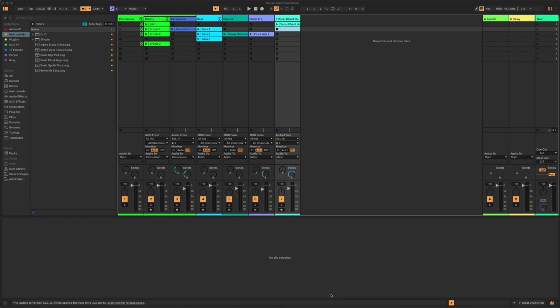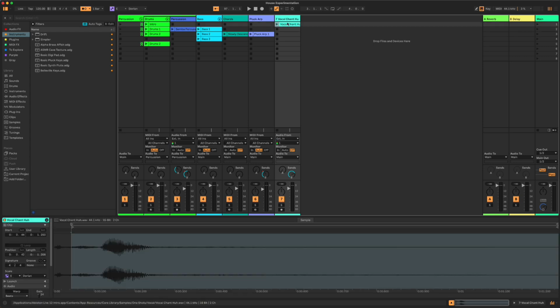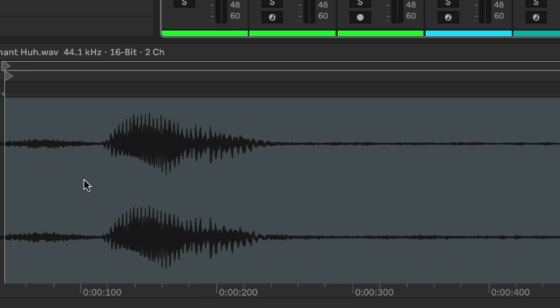Clips are the building blocks of every Ableton Live project. They allow you to record, arrange, and perform music in flexible ways, so it's important to understand the different types of clips in a project. Audio clips contain recorded sound such as vocals, instruments, or samples. So here I have an audio clip. We know it's an audio clip because we can see the waveform.